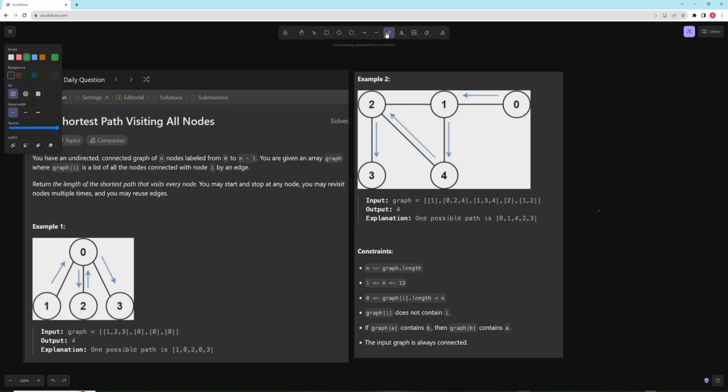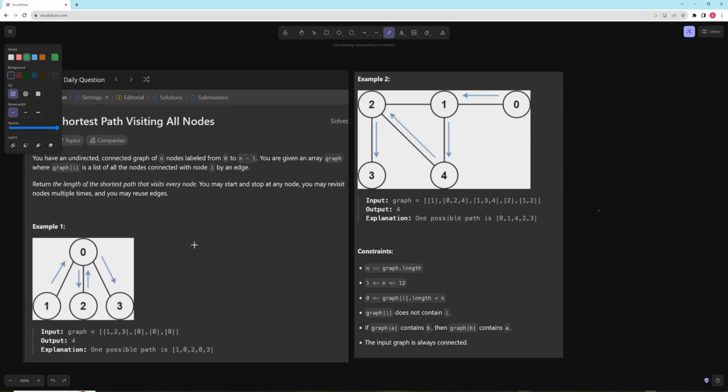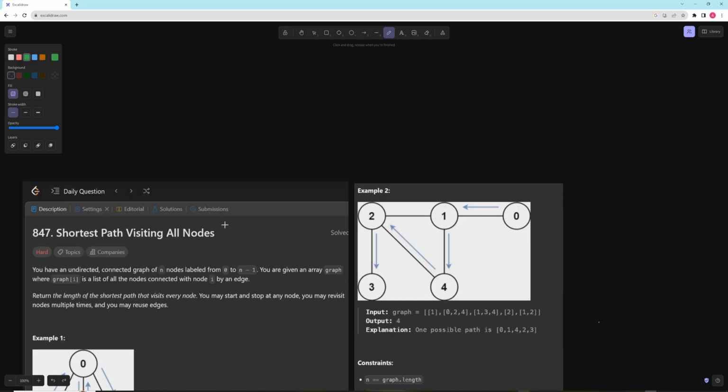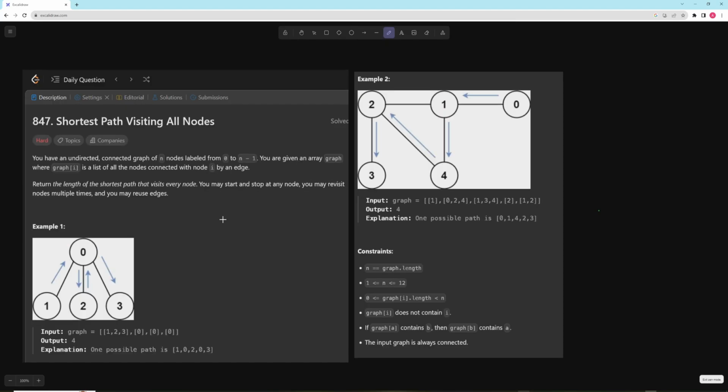So notice here, you want to calculate the length of the shortest path that visits every node, and the cost of moving from node to node is always 1. These aren't variable. So that is going to mean we're going to want to use BFS. But it's not that simple, obviously. For BFS, obviously you can start at every single node.